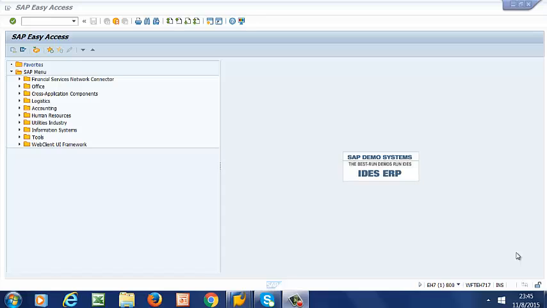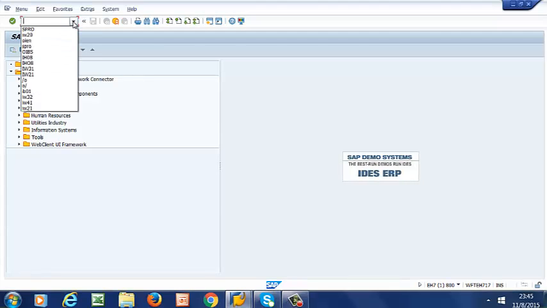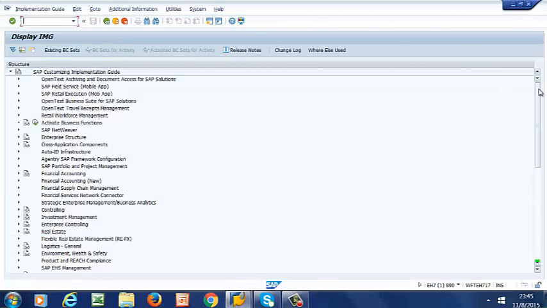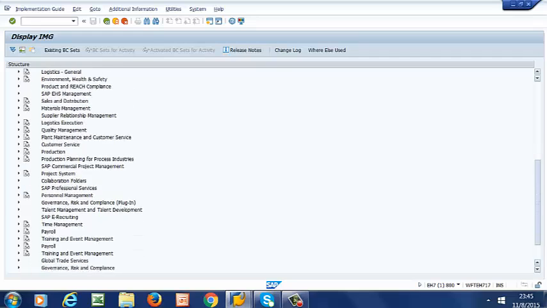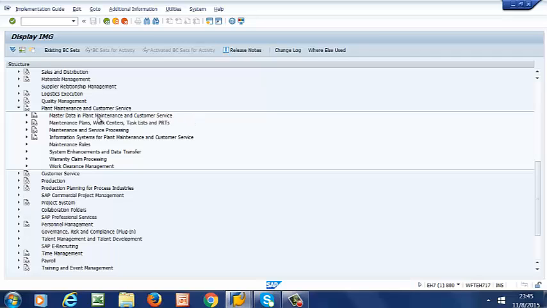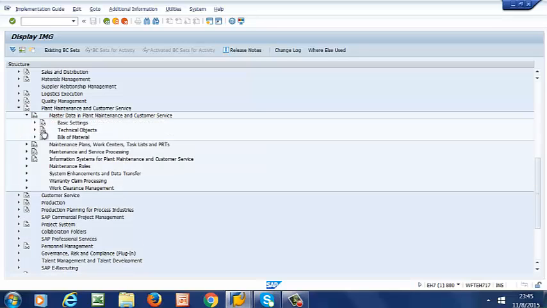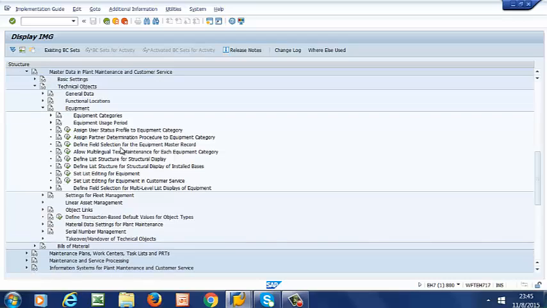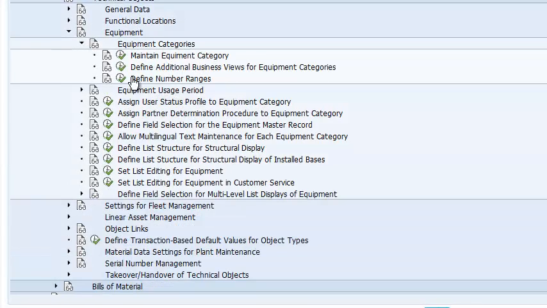To customize number ranges, we go to SPRO, then to IMG, then to Plant Maintenance and Customer Service, Master Data in Plant Maintenance and Customer Service, Technical Objects, Equipment, then to Equipment Categories, and finally to define number ranges. So we open that, and then we go to groups.